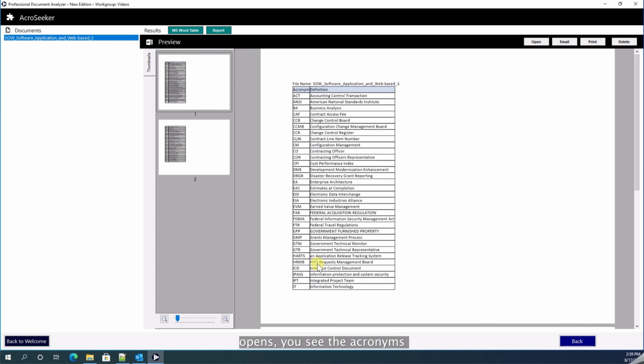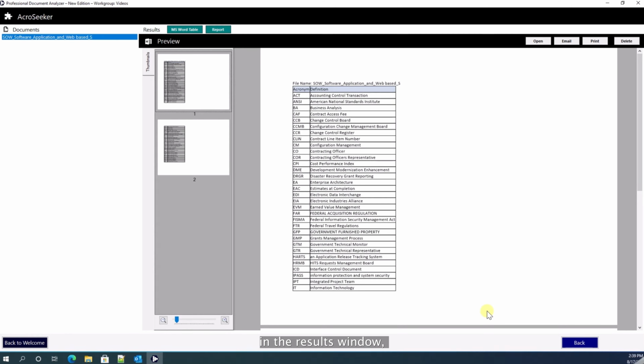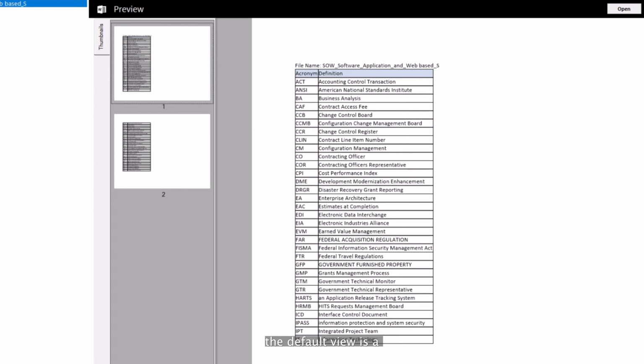The result window opens. You will see the acronyms in the results window. The default view is a Microsoft Word table.